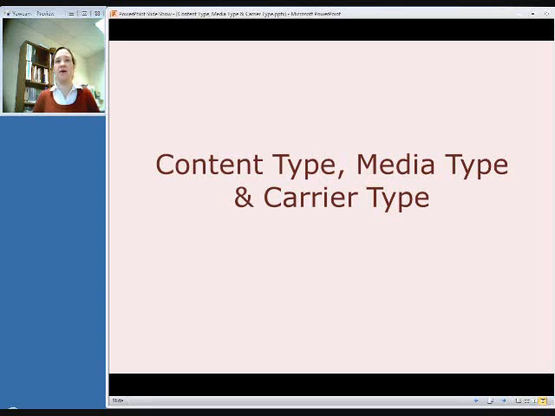The next thing we're going to talk about is not actually the current practice right now under AACR2. However, it will be something you will see if and when RDA is implemented. I mentioned last week when we talked about the general material designation in the 245 field that would be going away under RDA. And what it would be replaced by were three elements called content type, media type, and carrier type. So we're going to talk about those in this video.